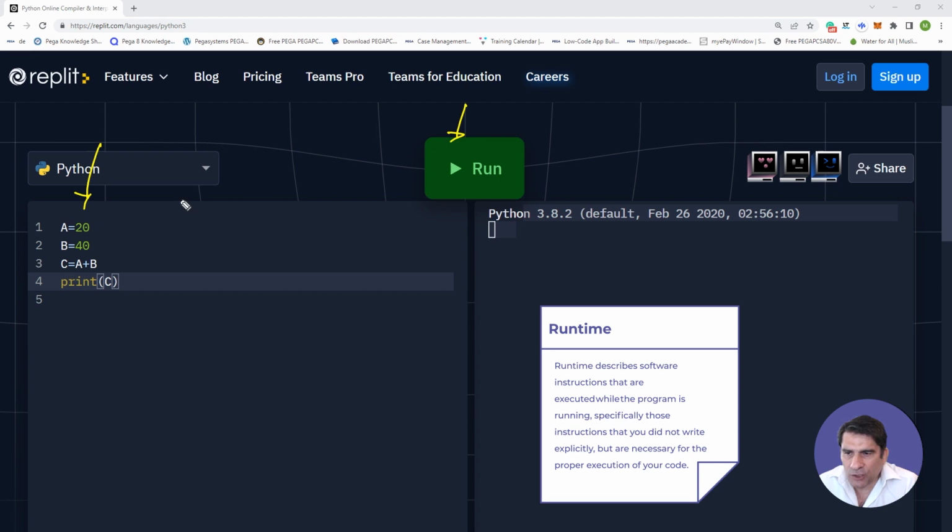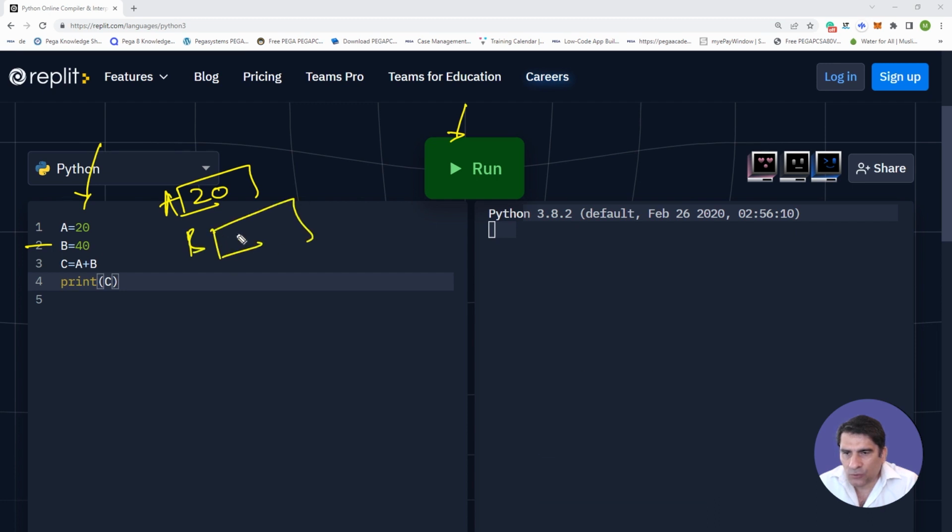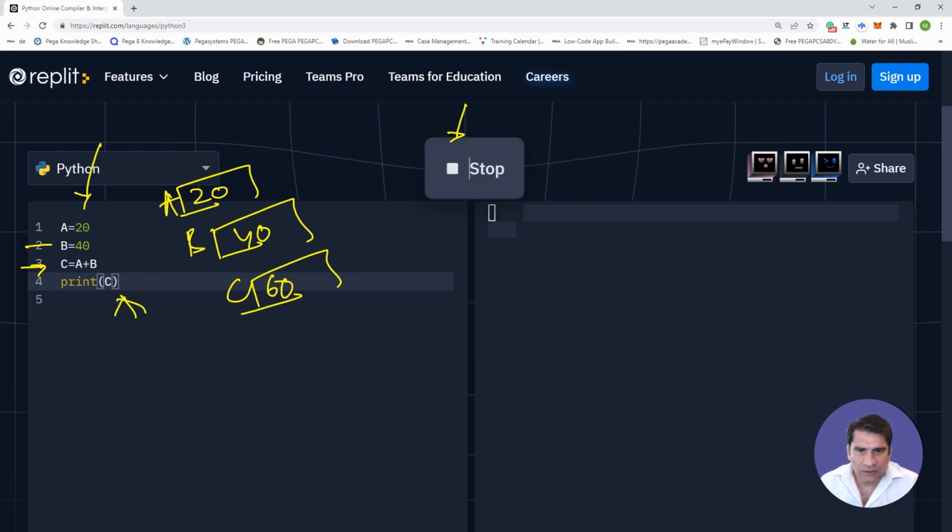When we click run, it will store 20 in A, then it will store 40 in B, then it will execute this instruction, which adds the values of A and B. The result is 60, it will assign it to C, and then it will print 60 on the screen. So let's run this code. 60. Let's run the code again. 60. Again. 60. So it will always store 20 in A and 40 in B. It will add those numbers and print the result on the screen.